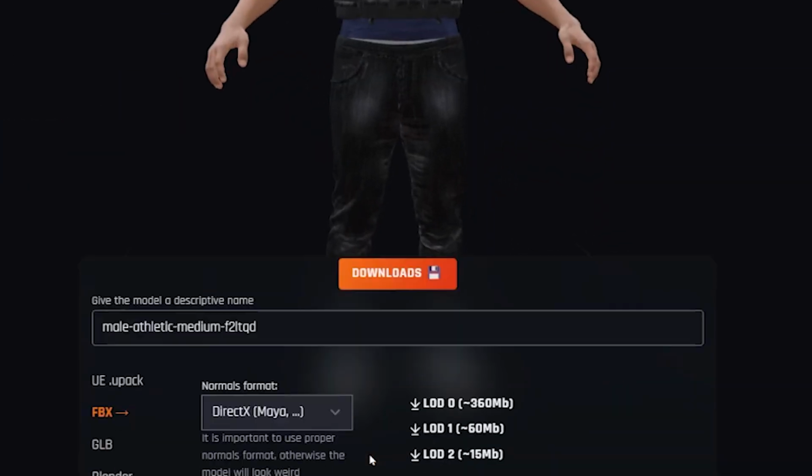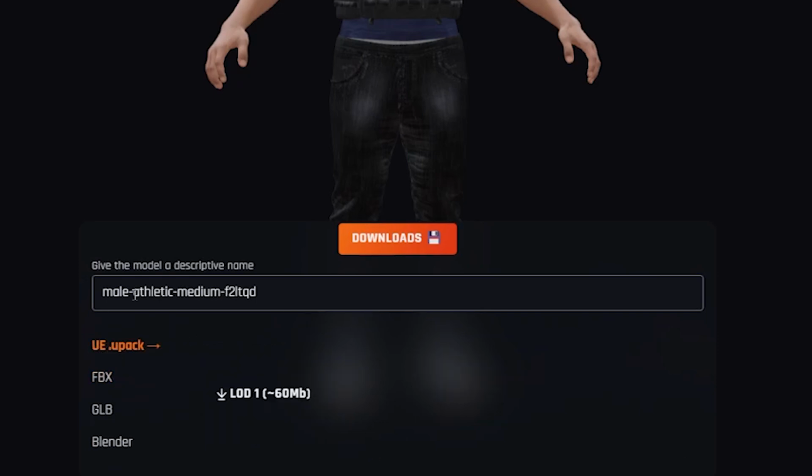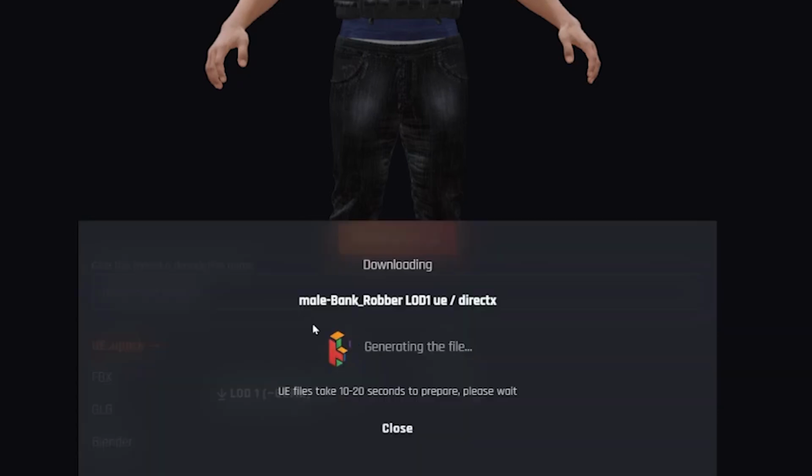Now, if you go down to the download section, if you have a pro account, you can actually go to the Unreal Engine UPack, and let's give this a good name really quick. I'll call it Male Bank Robber, and I'll click Download LOD1. And this will download an Unreal Engine file that's already assembled with all the materials hooked up properly.